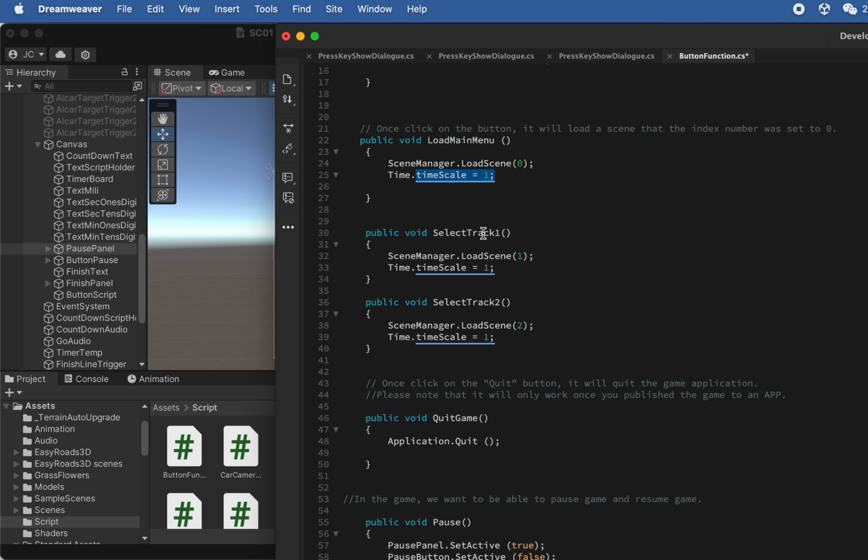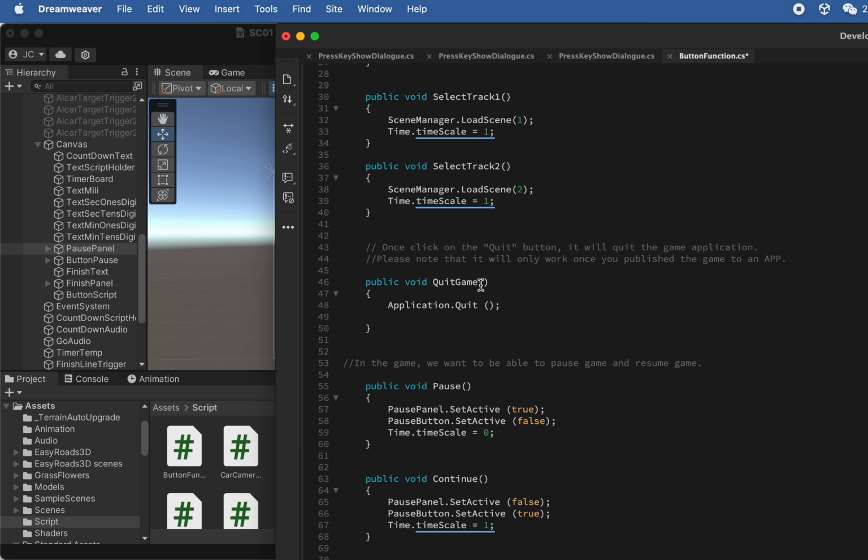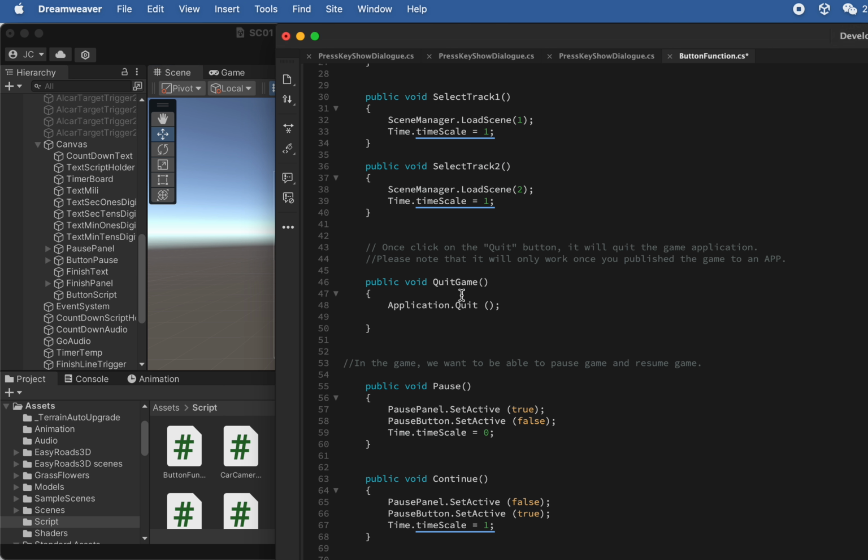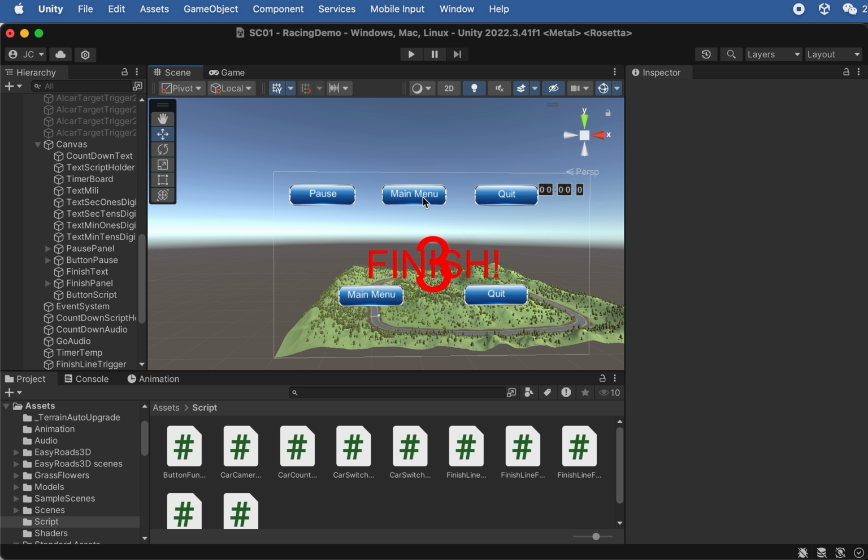If you click on the track 1 button in the main menu, you're going to load the scene whose index number is 1. If you click on the track 2 button, you're going to load the scene whose index number is 2. Once you click on the quit game button, you're going to quit the game. But remember, this cannot work while we're in Unity because now we're in the developer tool. So this quit button will only work when you publish your game.